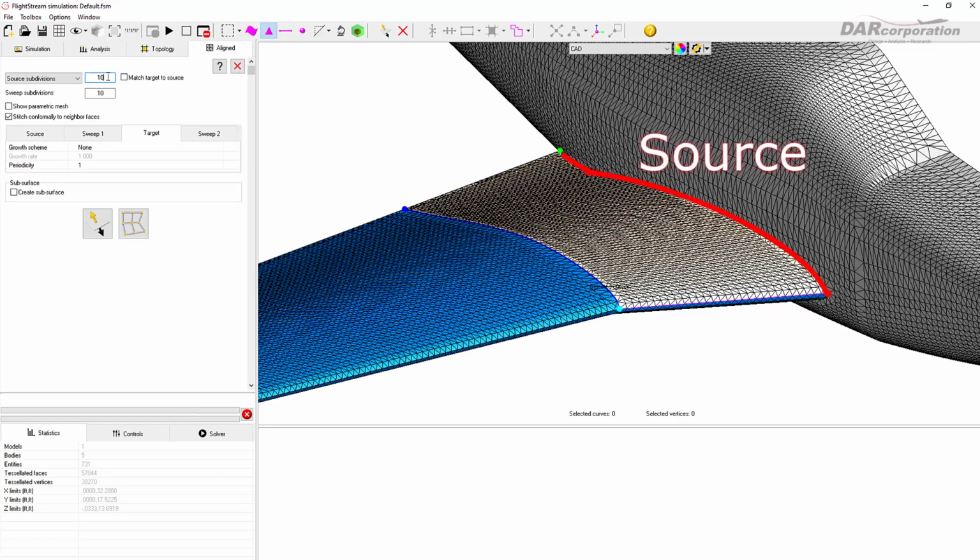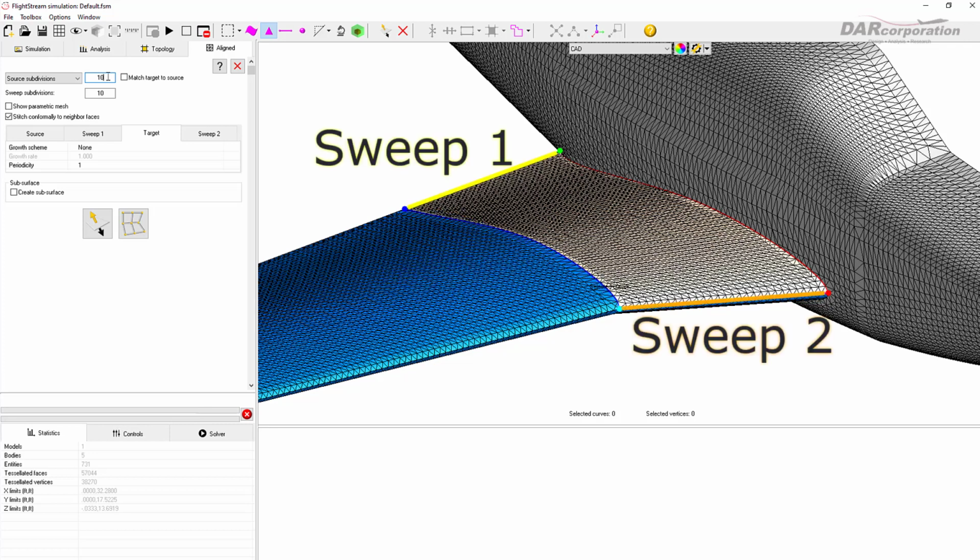The source curve is the red curve between the red and green vertices. The target curve is the blue curve between the blue and cyan vertices. Sweep 1 curve is between green and blue vertices, while sweep 2 is between cyan and red vertices.